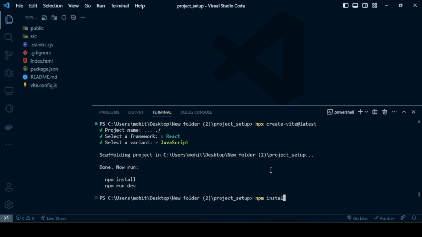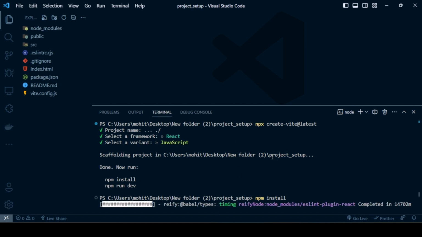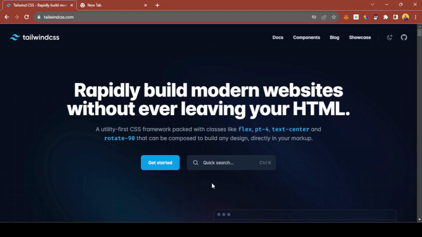Let's just install the dependencies here. It is an important step to be taken because we just downloaded the boilerplate code, not the dependencies. Let it install. It will install all the dependencies, and just check the package.json after installing.